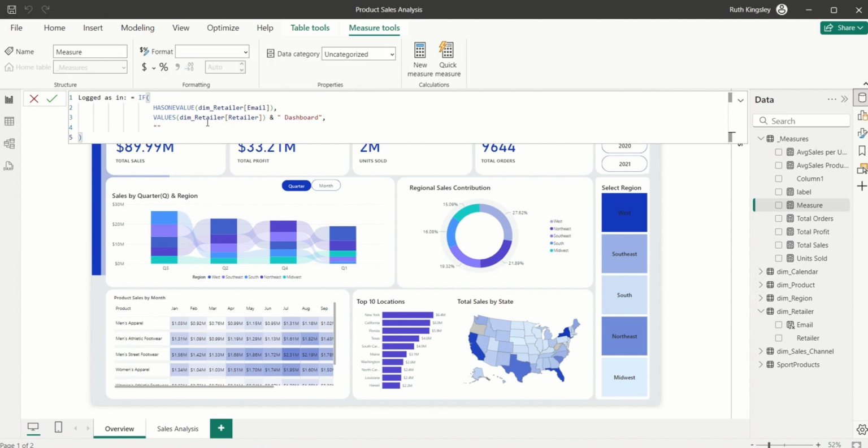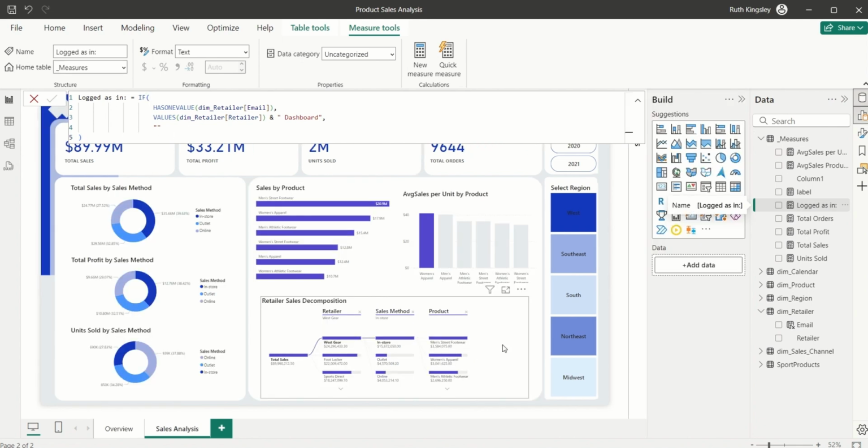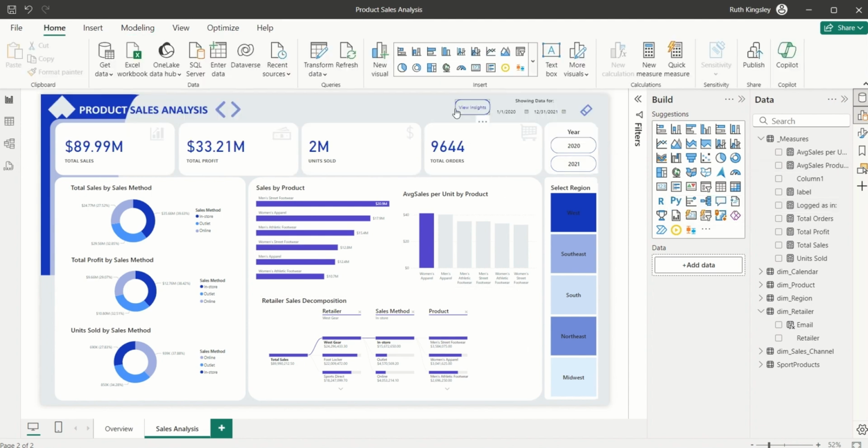Basically, what this measure says is that if HASONEVALUE returns true for a single email that has been filtered within the email column, it should show the value of the retailer, concatenated with this dashboard. If HASONEVALUE returns false, that means multiple emails are being returned, then it should show blank. So basically, this is what this measure should do. The next thing we are going to create is a card visual.